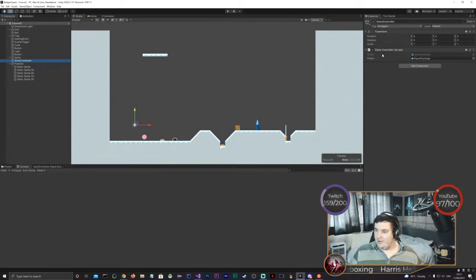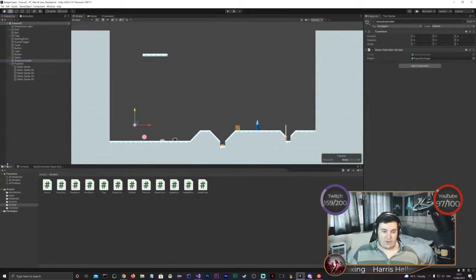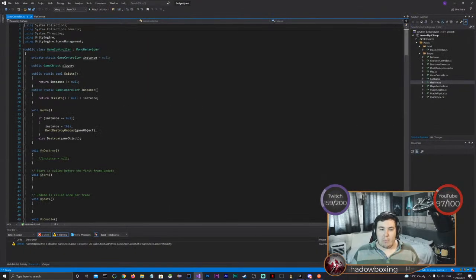So the code for keeping track of all that will be done in game controller. Will resetting a specific level reset that level count? We can make it do that. Yes, we will make it do that. Tell you what, let's do that now. Where's game controller? There it is. Let's do it now.